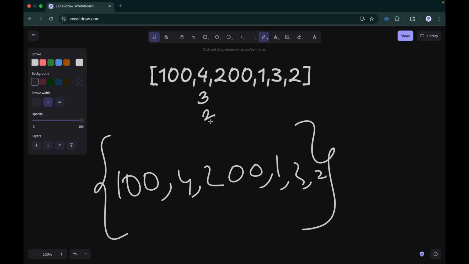3, 2, 1. Then for 200, 199. 199 is not present, so we just cancel it. Then for 1, there's 0. It's not present, cancel it. Then for 3, we'll have to do 2 and 1. For 2, we'll have to do 1, and then 0 is not present, and we are done. But this is a good case scenario, actually.